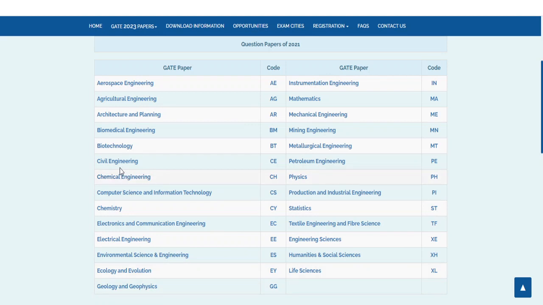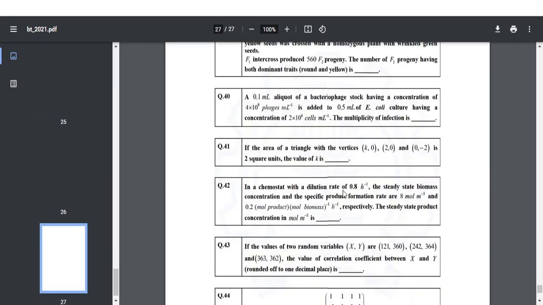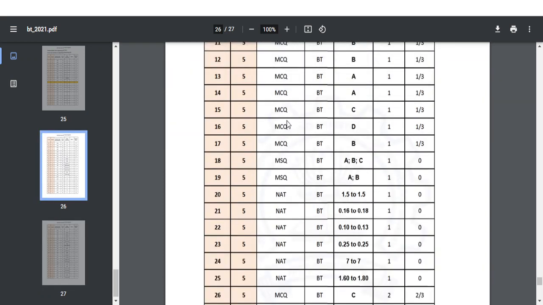Then below, you need to select the subject. If you want the 2022 question paper for biotechnology, simply click on it, and the next tab will open. The GATE question paper will be available in PDF form. First they tell you the questions, and below you can find the answers. They also tell you about the question type and everything.